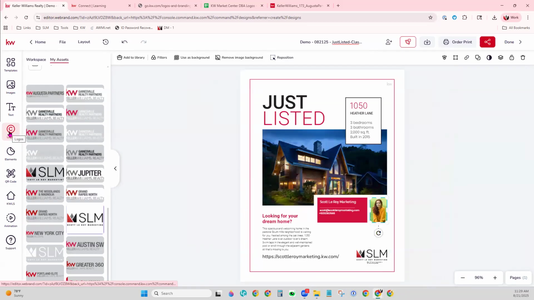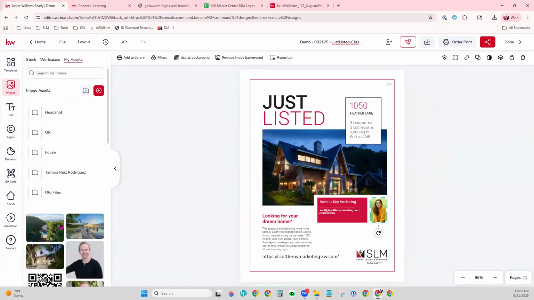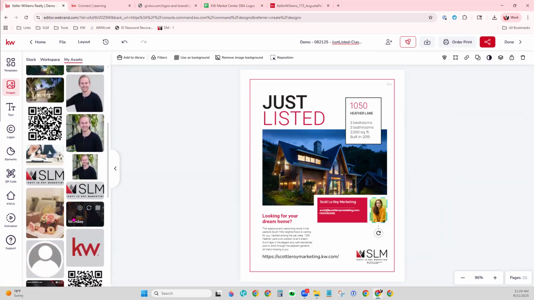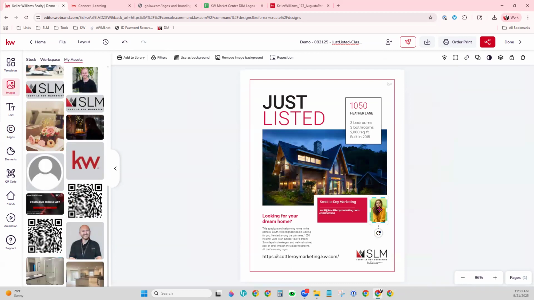And so that was for logos. Back up to images as well. If you have your headshot under My Assets, that's another good thing to keep in your assets. So there's a better picture of Scott. So right here, we can just swap that out and you can keep your picture the same size or again, adjust the sizing if you need to.